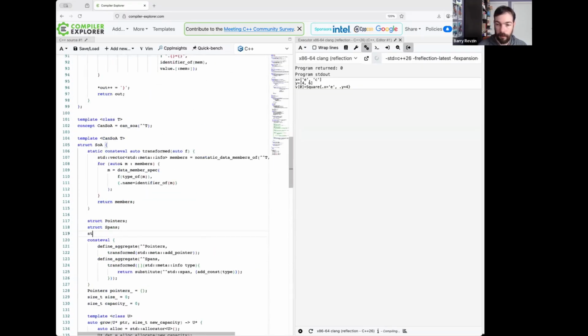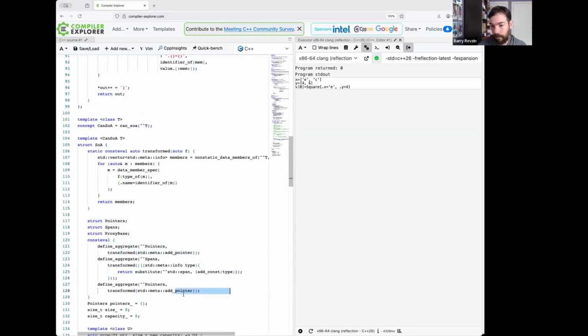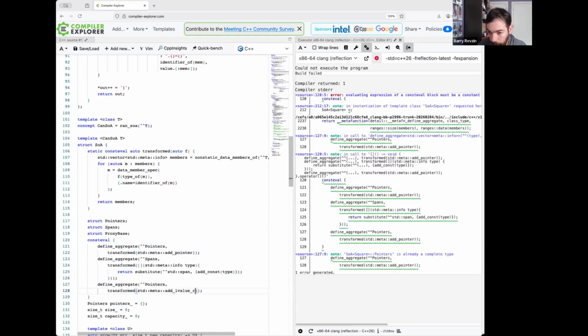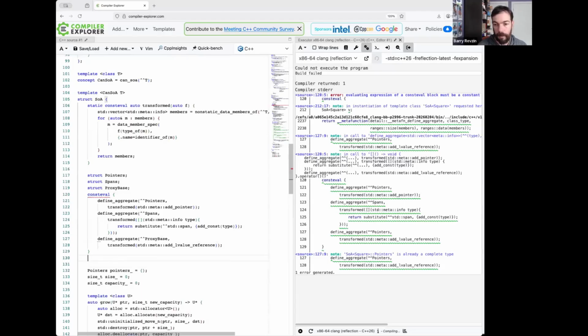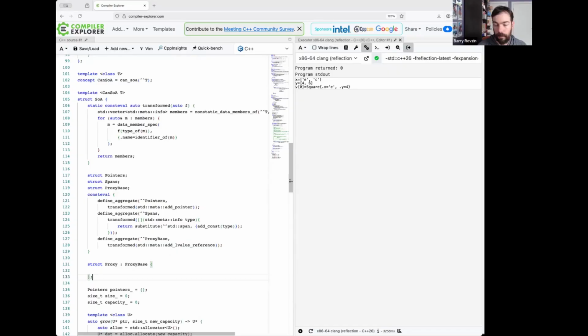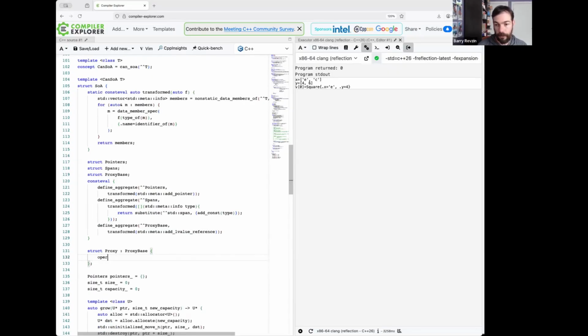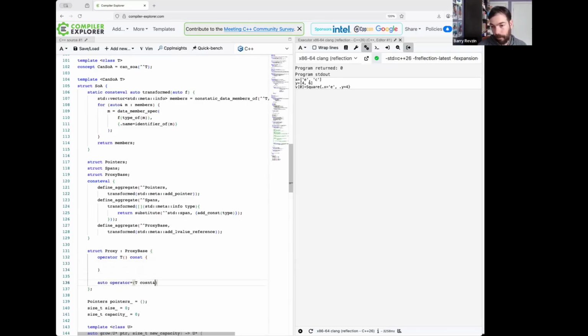So we're going to add struct proxy base. Proxy base is going to look a lot like pointers, except instead of pointers, it's going to be L value references. All right, so you can see right now it's actually complaining that I'm trying to define this thing twice. That's fine. So let's talk about proxy. Proxy is going to inherit from proxy base, and we're going to add those two operators that I talked about. We're going to add a conversion operator, and we're going to add an assignment operator.